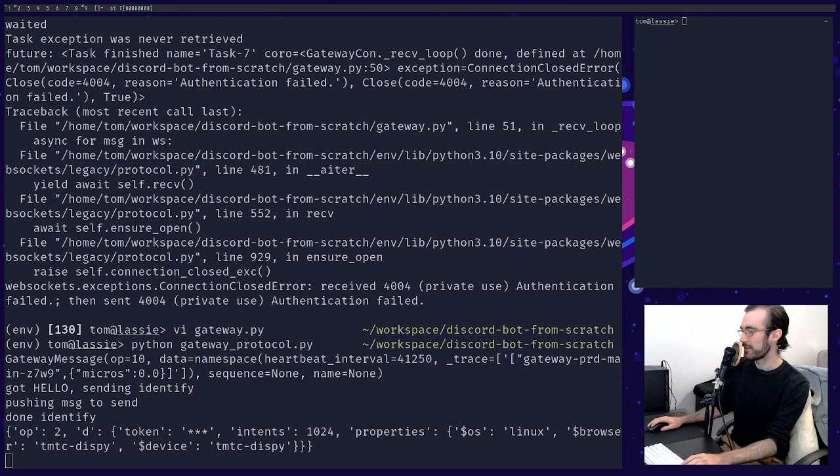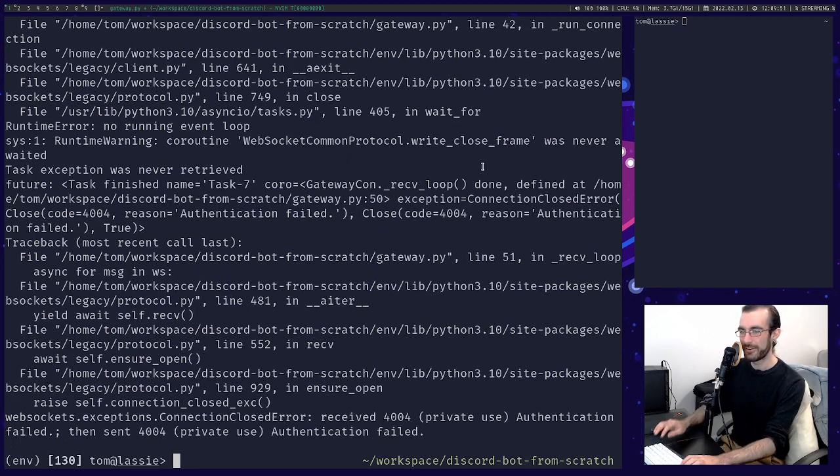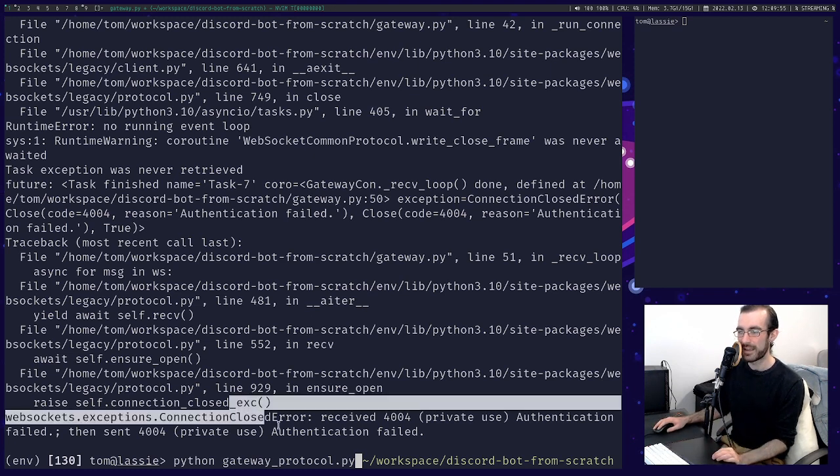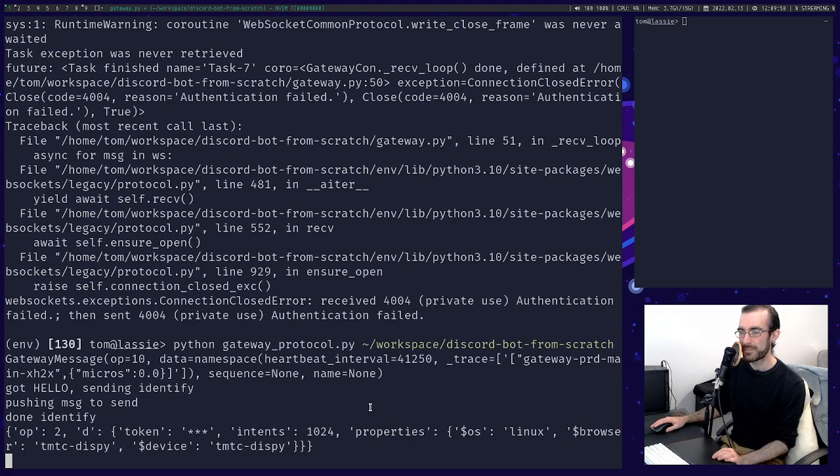So let me update my token now that I've done this. We've regenerated our token. I'm going to come in. Oh, I feel so clever now. So what happens... yeah, so now it looks like we're getting an auth issue, whatever. Let's see what happens now.